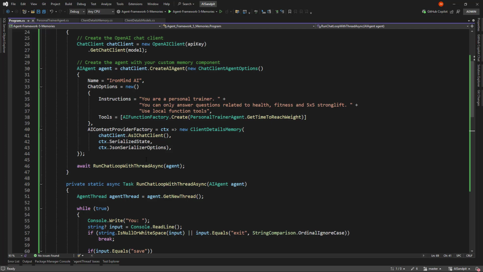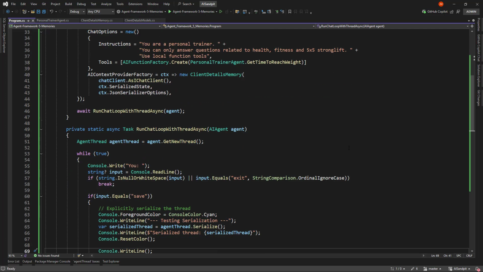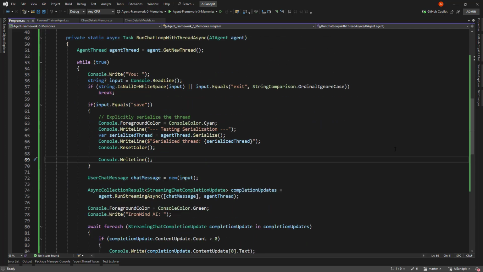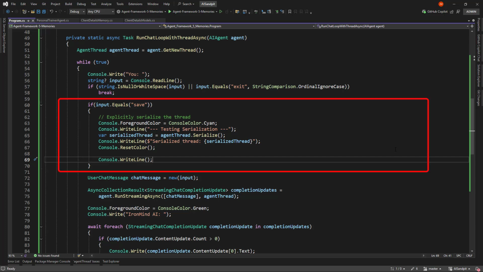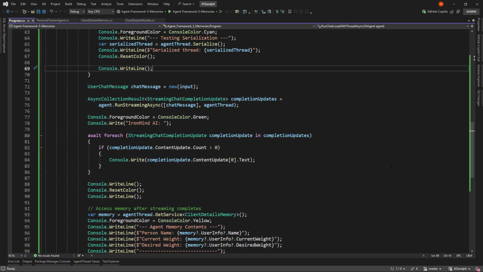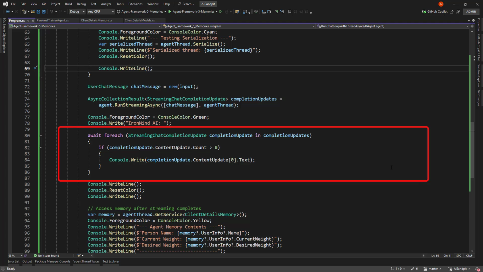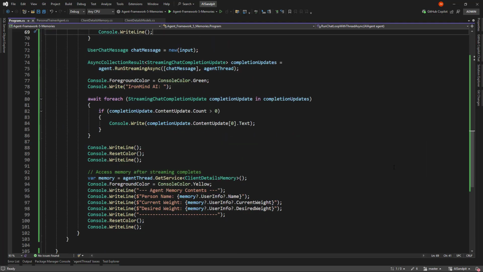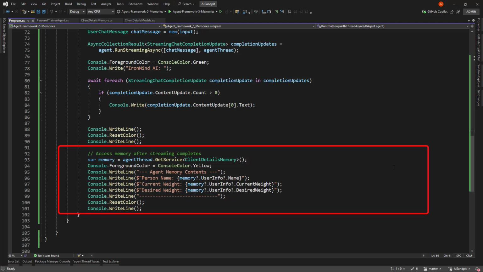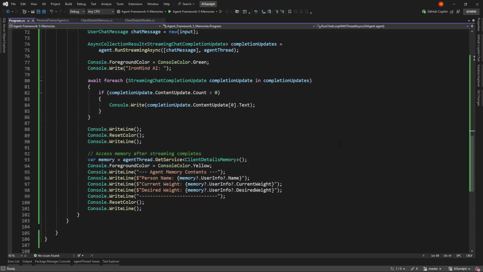We can look at our chat loop, which is run chat loop with thread. What's a little bit different here is that we capture some events, such as if a person types save, we can manually serialize the memory along with the thread. And down here, we have a loop that just streams the response from the agent. If we scroll down a little bit further, we can see we have our memory access code. So there's quite a few things going on. The best way to show this is to run it.